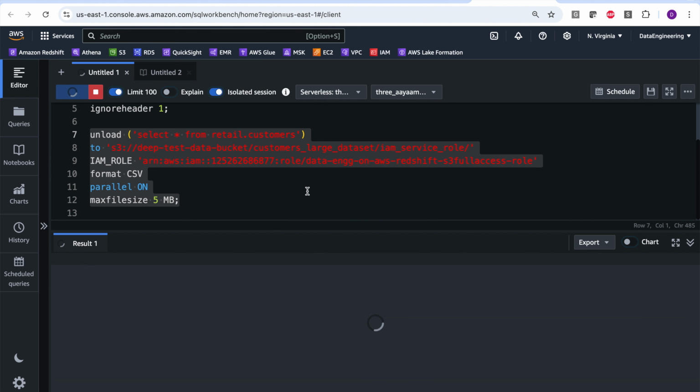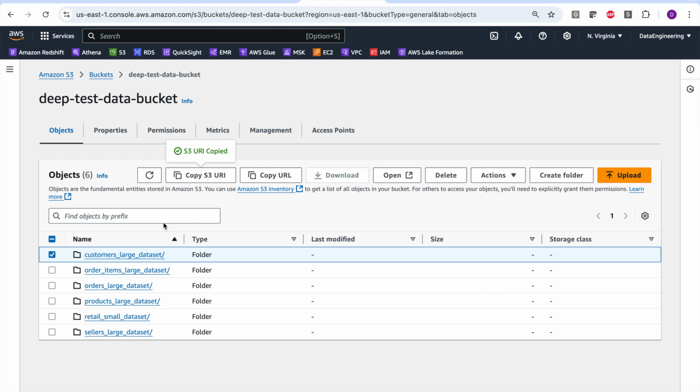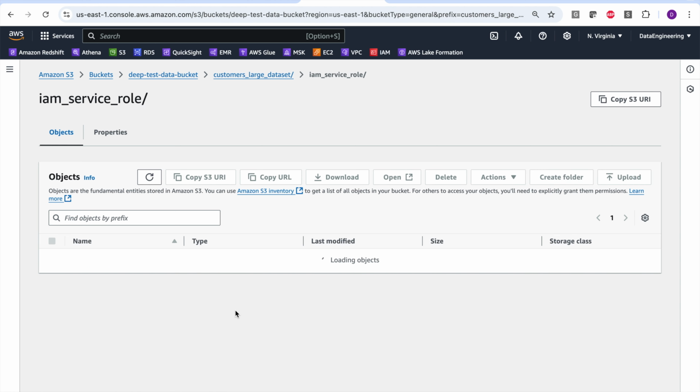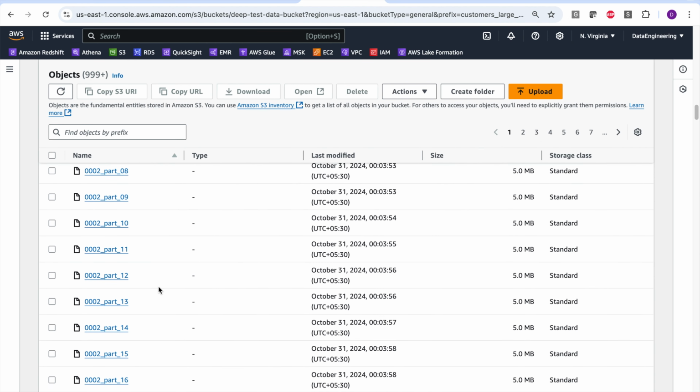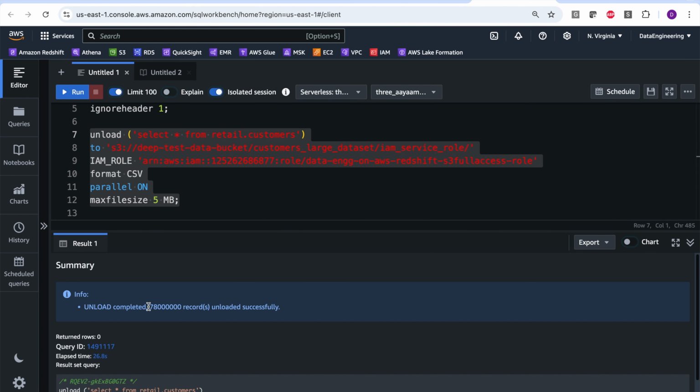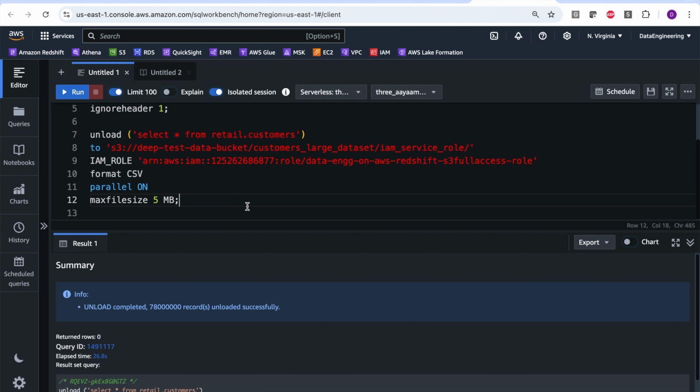Now it is running, and if I go to that bucket and folder, I have this folder created, IAM service role, and if I click here, there should be some objects coming in later on. The maximum file size is 5 MB. If you see, there are a lot of files which have been created. Approximately 78 million rows have been exported. This time it worked because the service role has access to write objects in the S3 bucket.